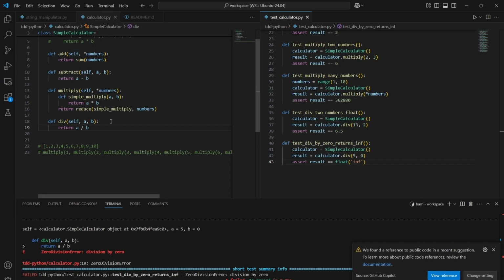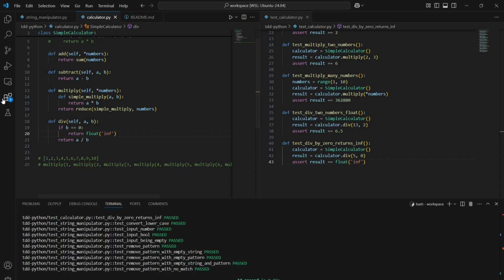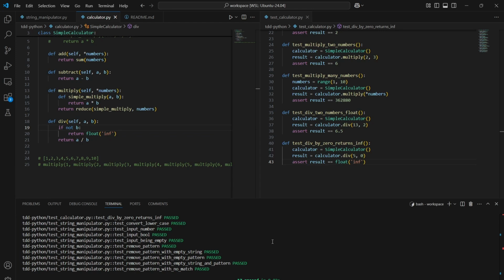Now, in order to handle that, let's see if Copilot can figure that out. So, yep. If b is zero, b is the thing which we are dividing with, it is asking us to return float infinity, which is exactly what we want to return. And then this can also be written as not b. In Python, if it's zero, it will also be treated as not b, which is also giving the same result. Great.